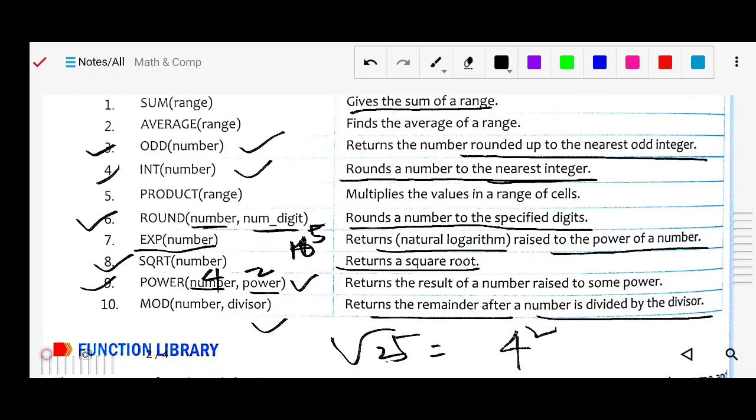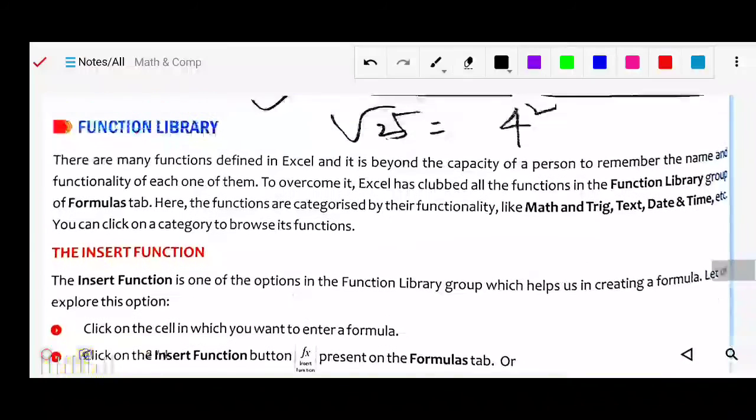So these functions you have to remember, learn, write in a copy and understand. And if you have a computer, you can practice it also. Next we have the function library.